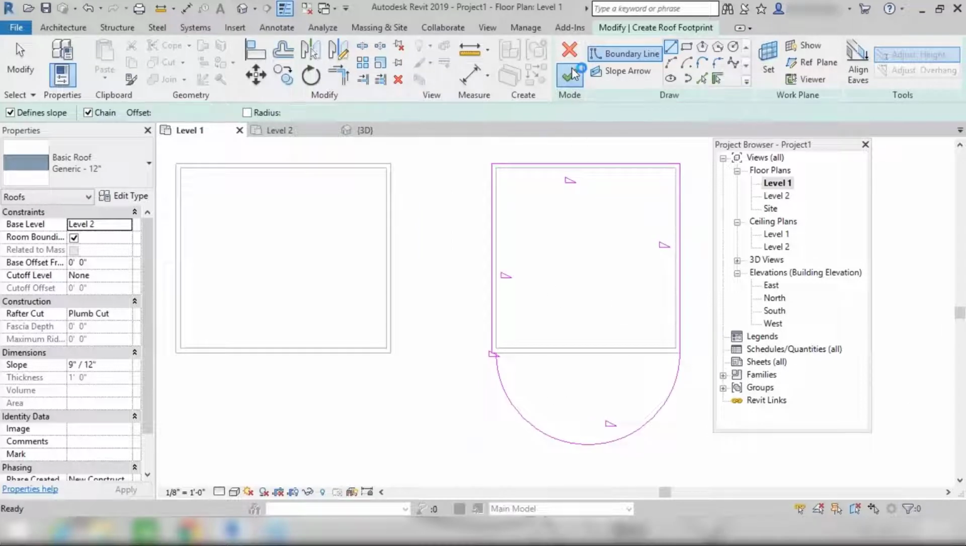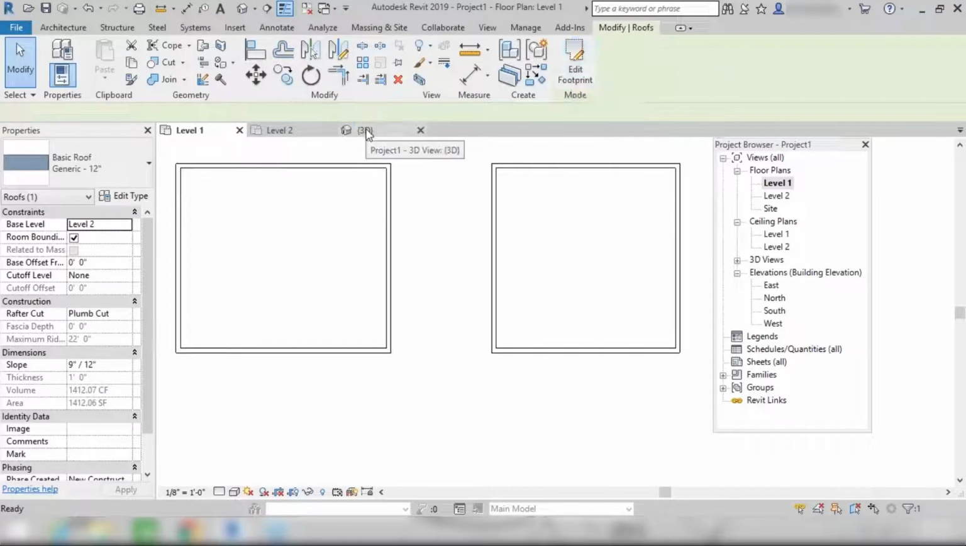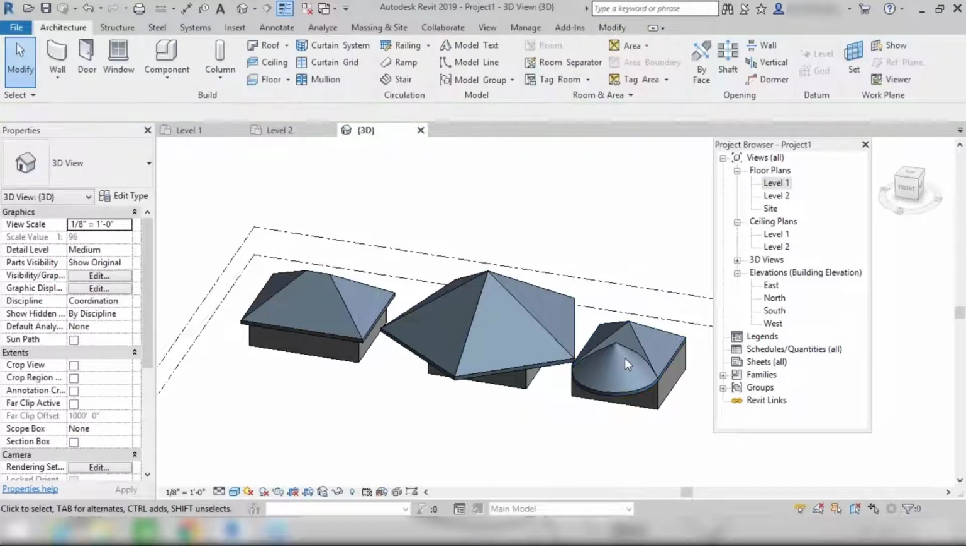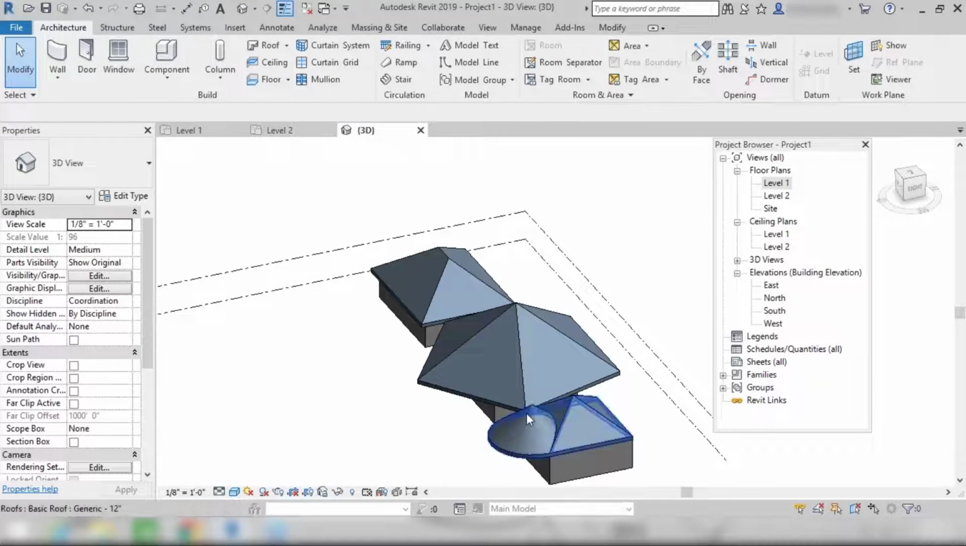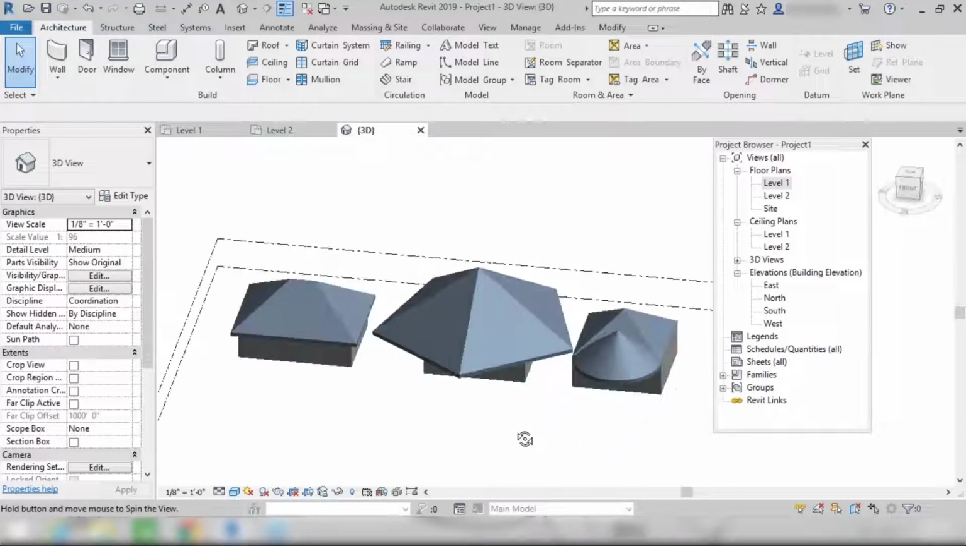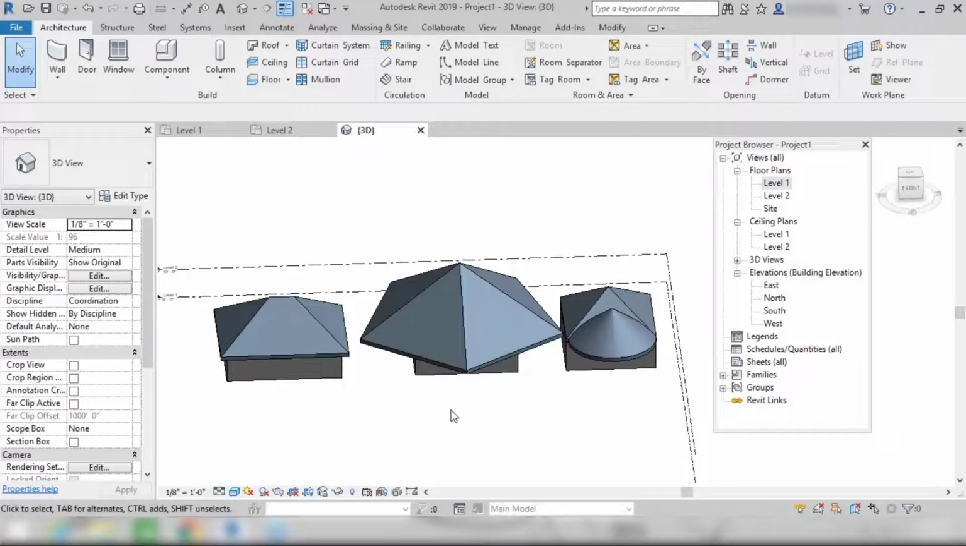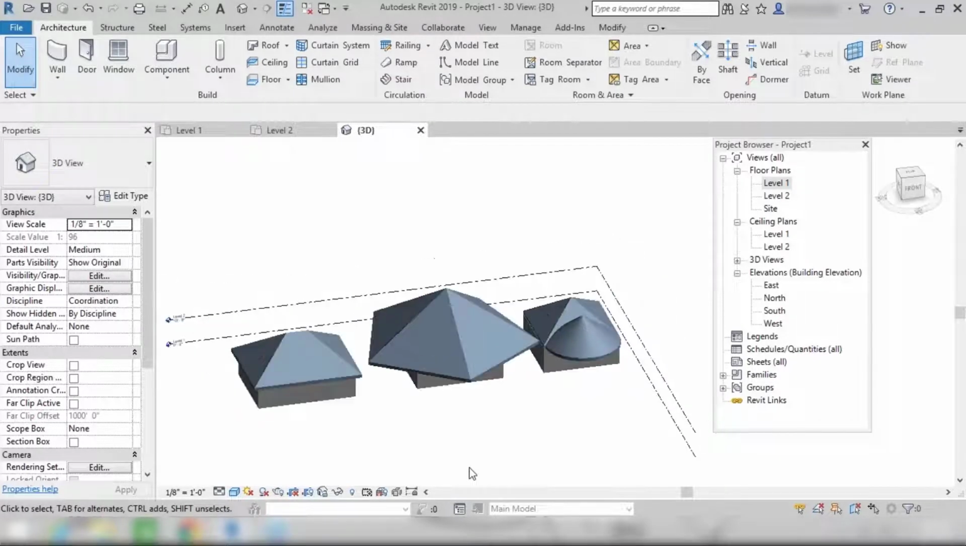You can go to the finish button. After that, switch to your 3D view, and here you can see your roof part. This is the roof over here. So in this way, you can create different types of roof by using the roof by footprint method.